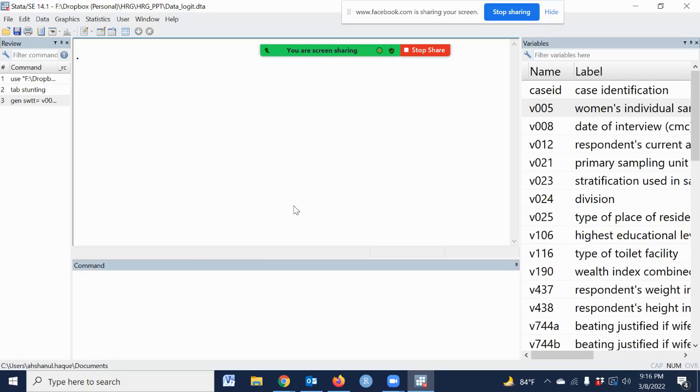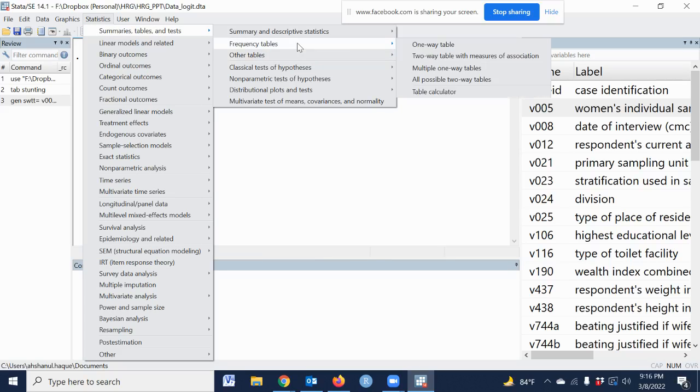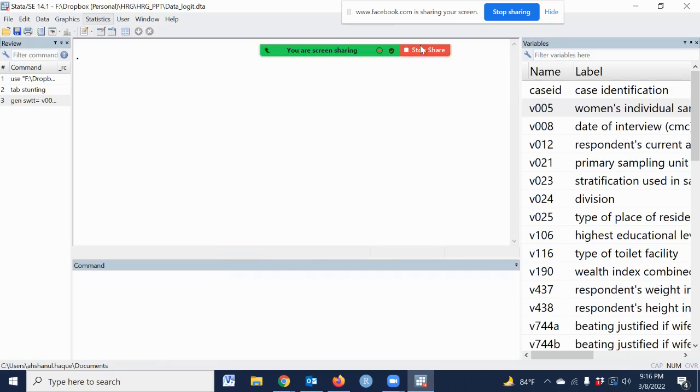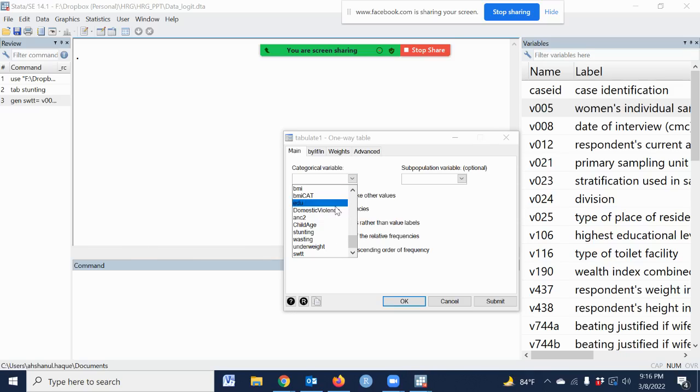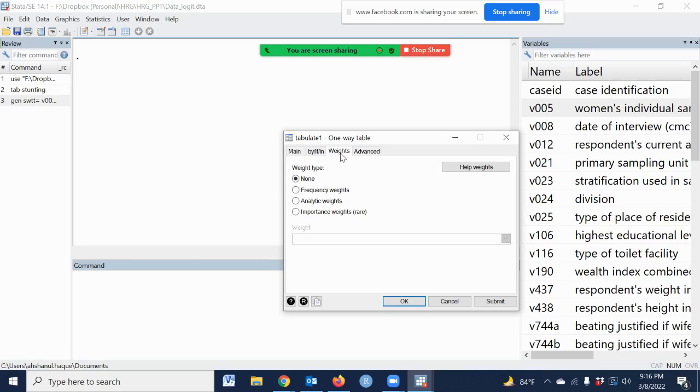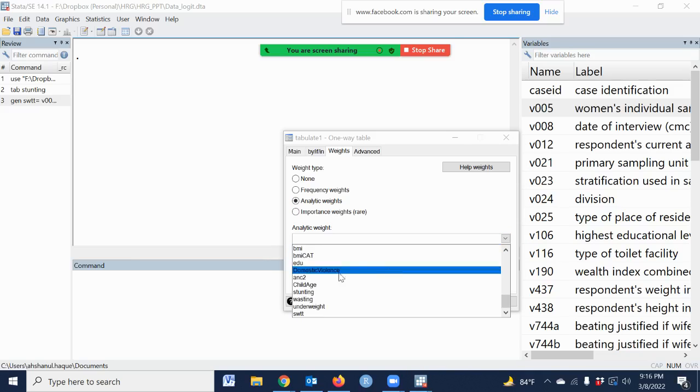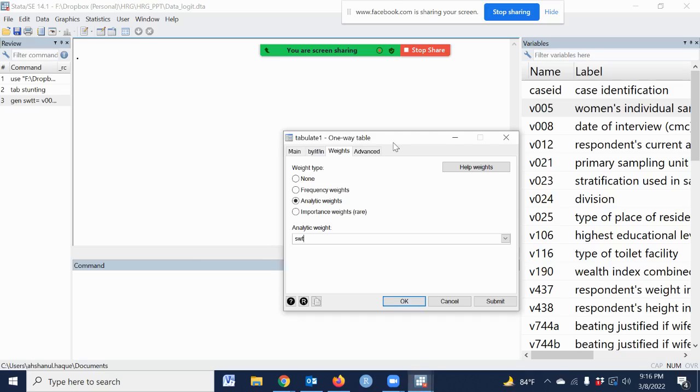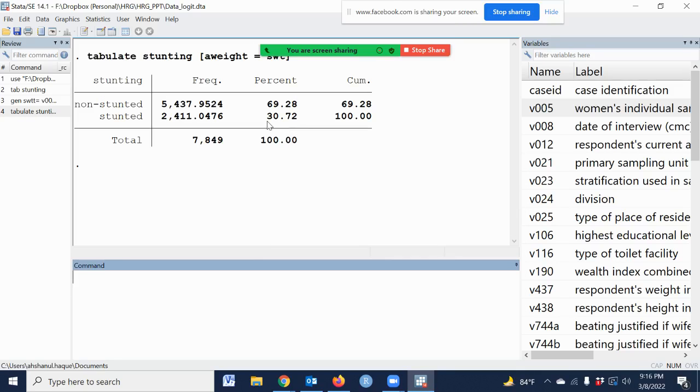So if we adjust the sampling weight, just tabulate one way, tabulate our target variable stunting with analytic weight SWT, and we get 30.72. This is the weighted prevalence. That means the prevalence of childhood stunting was 30.7%, that is 31% if we take the rounded figure.